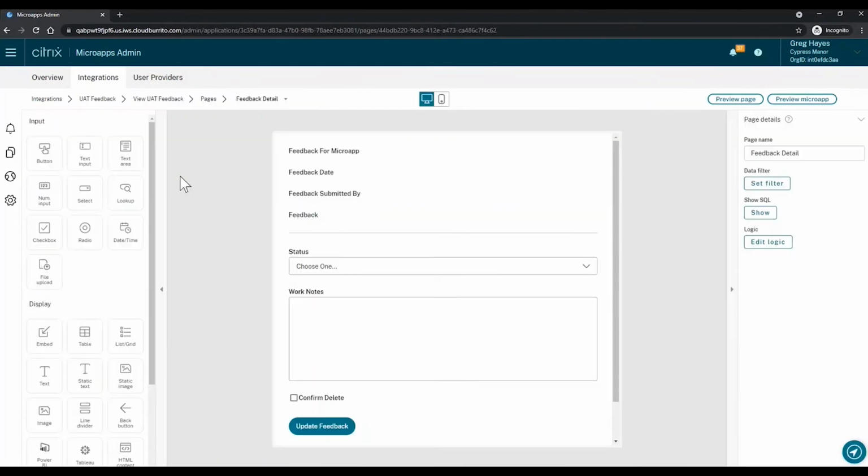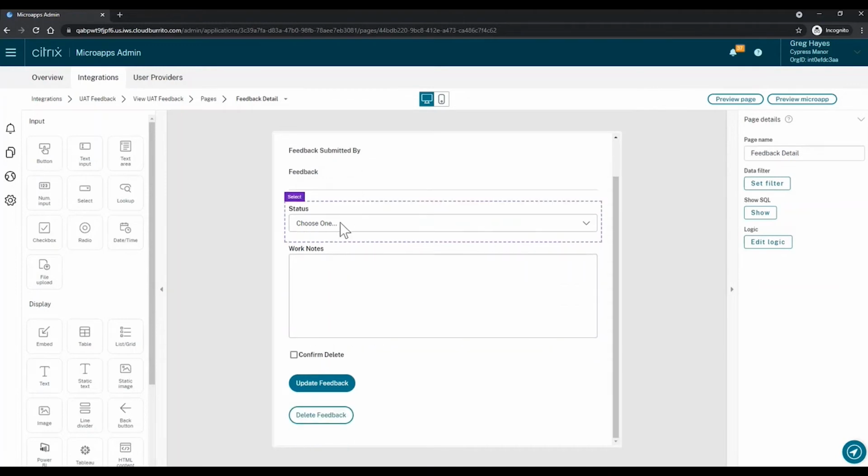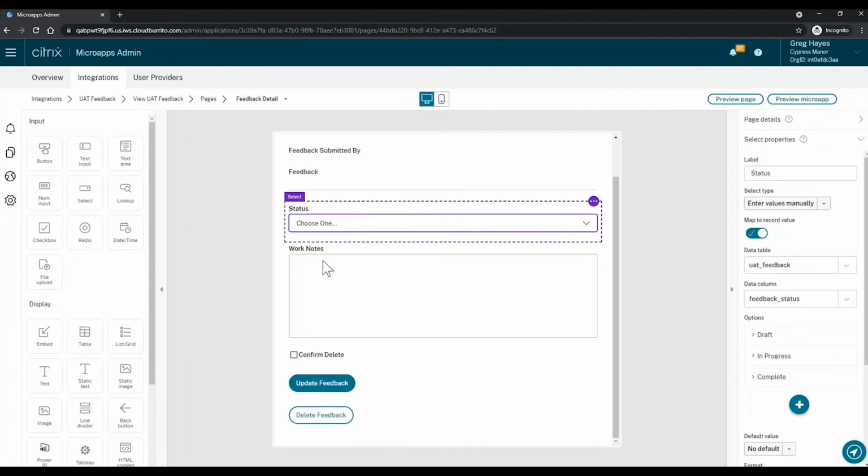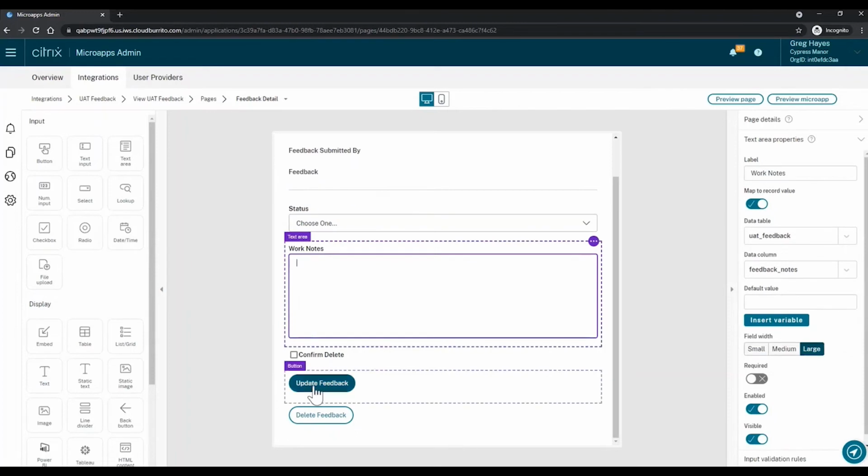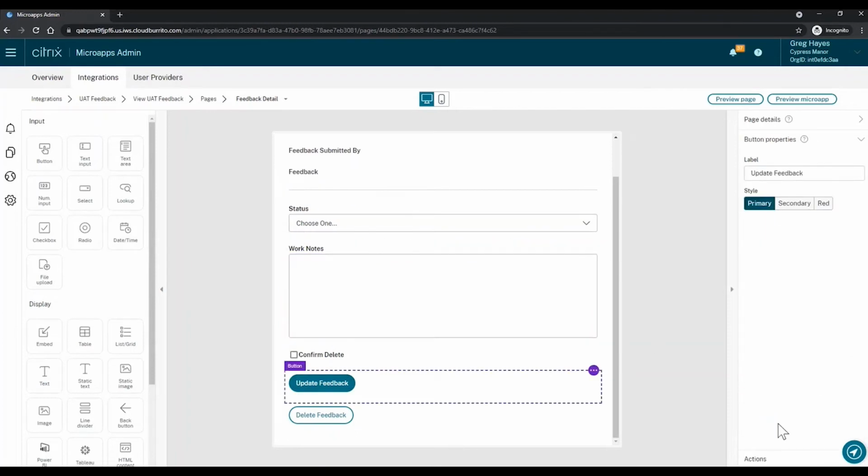Navigate here. And here we can see the detail about which microapp we're getting feedback for, the date it was submitted, who it was submitted by, which will be the email address, the feedback that was submitted, and then we can manage a basic workflow of selecting a status. The default will be draft. We can set the issue to in progress or complete. Whenever it goes to complete is when the notification will be sent back to the submitter. Then we have our two buttons, one for update feedback.